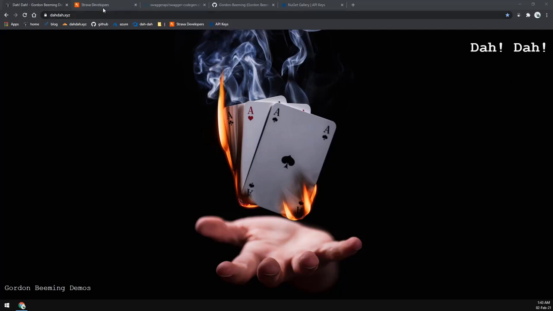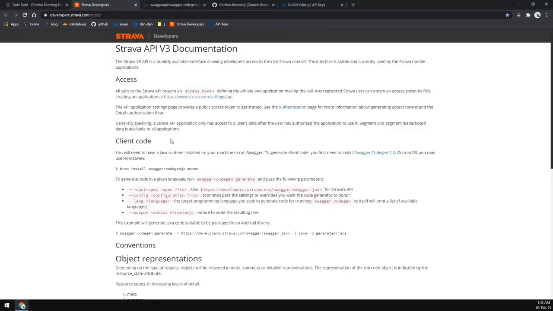So this idea started because I'm working on a project where I'm going to use the Strava API, but obviously instead of using the raw endpoints, because they have the Swagger definitions published, I'm going to just use Swagger Codegen and generate a lib for that.